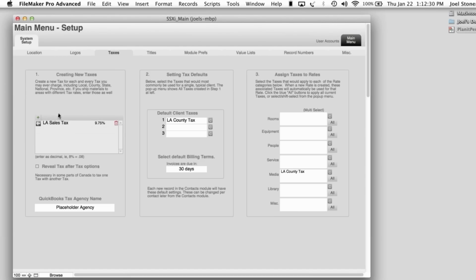Let's go to taxes. Always very exciting. You can create multiple taxes in Studio Suite. I've got one in here, LA sales tax. And then if I wanted to ever ship a product to, say, San Francisco, I would put that in here. I have no idea what that rate is. Let's call it 0.095. So notice how I entered that: 0.095 is going to be the way we put in a tax rate like that.